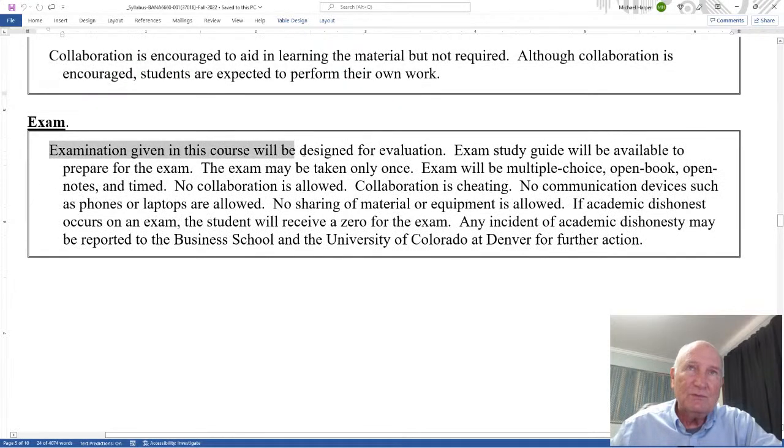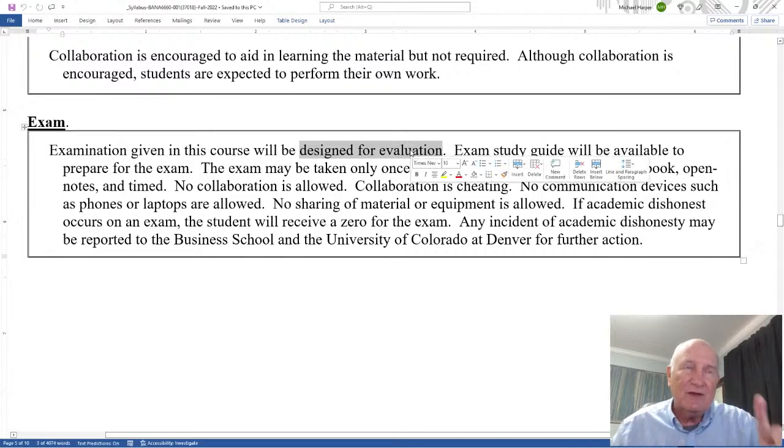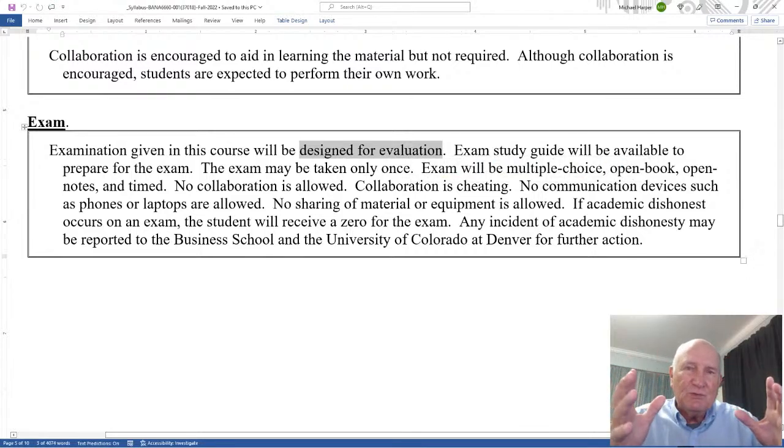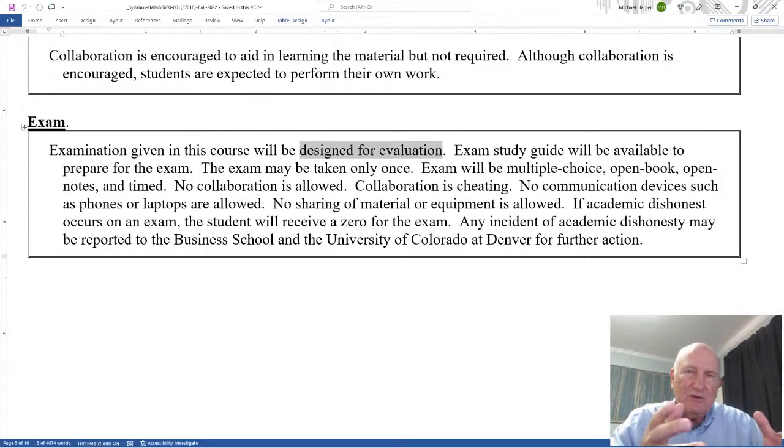Examinations given in the course will be designed for evaluation. What I mean by these three words, designed for evaluation: the lectures are where you learn, and the materials and resources are where you learn. The homework is application, and application is learning. But the exams are for evaluation. Evaluate what you know. On these exams, I'll be very careful to ask you what you should know. I don't use exams for learning. I don't want to ask you what you don't know. I want to ask you what you do know.